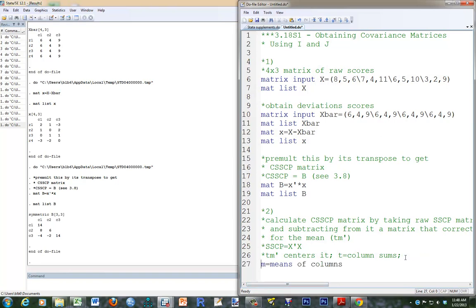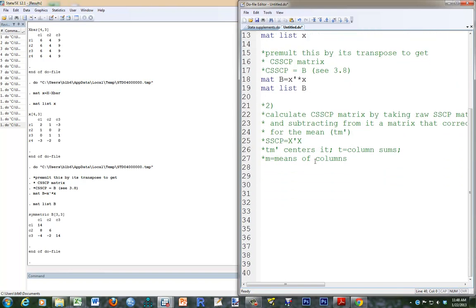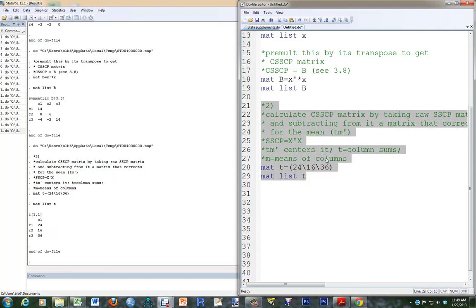And let me bring that down so you can see it. So let's input those. Let's do T first. T is going to be 24, 16, and 36. Those are the column sums, so let's take a look at that. Okay, and then we can do M, and M is 6, 4, 9. Those are the means of the columns.